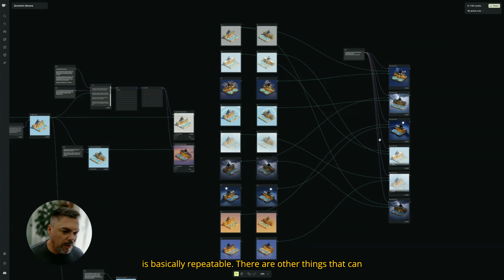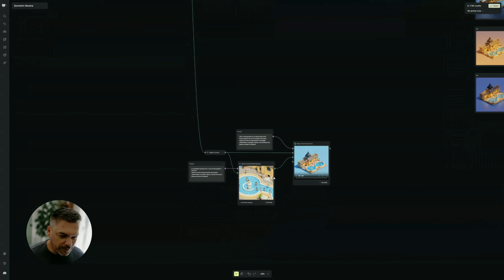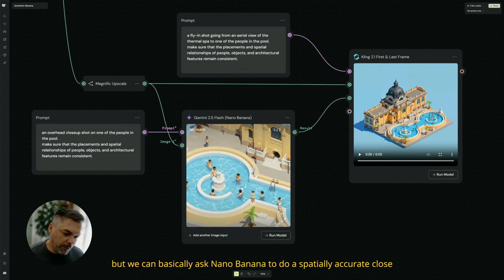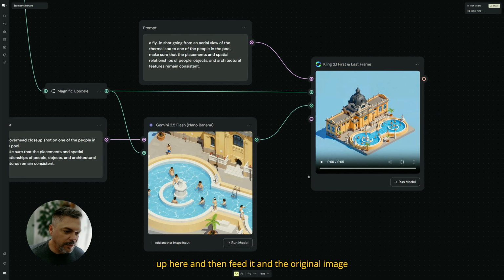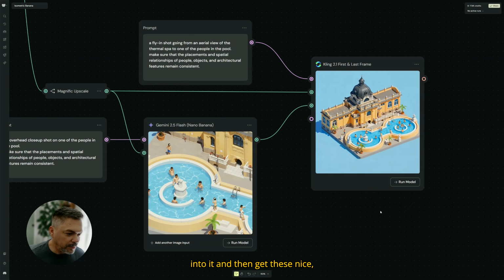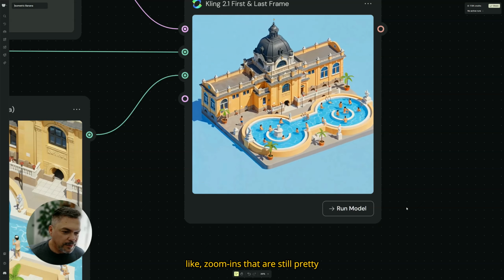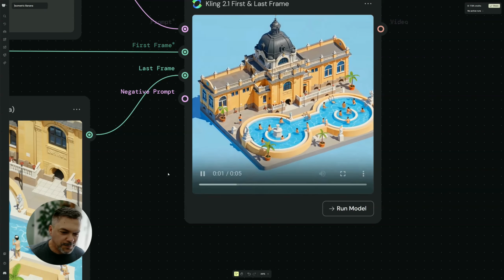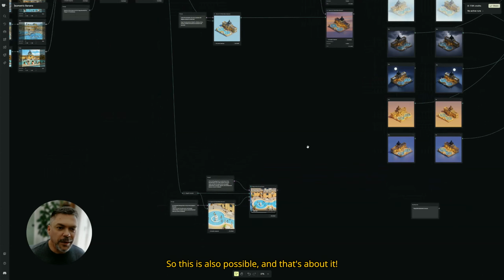There are other things that can be done with this as well. There's a little side quest here where it gets more specific and less procedural, but we can basically ask Nano Banana to do a spatially accurate close-up here, and then feed it and the original image into it, and then get these nice zoom-ins that are still pretty fun, but kind of less repeatable. So this is also possible, and that's about it.